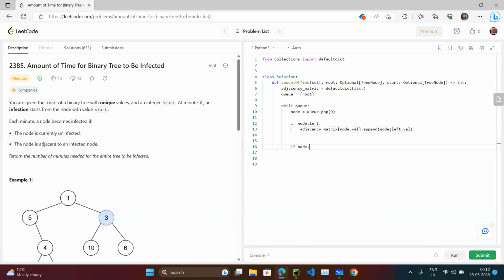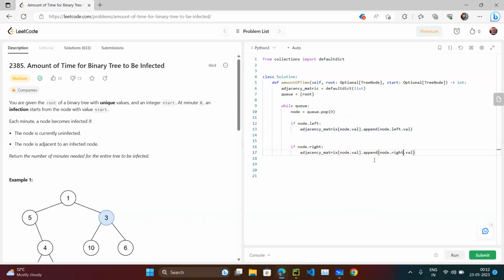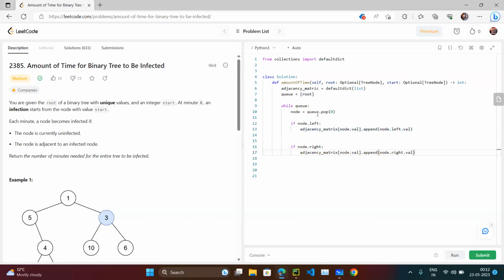Now we will check if node dot right, then we will do approximately the same thing, node dot value and node dot right dot value. So for 1 we have inserted 5 and 3. But if we do only this, then in the queue we have this.